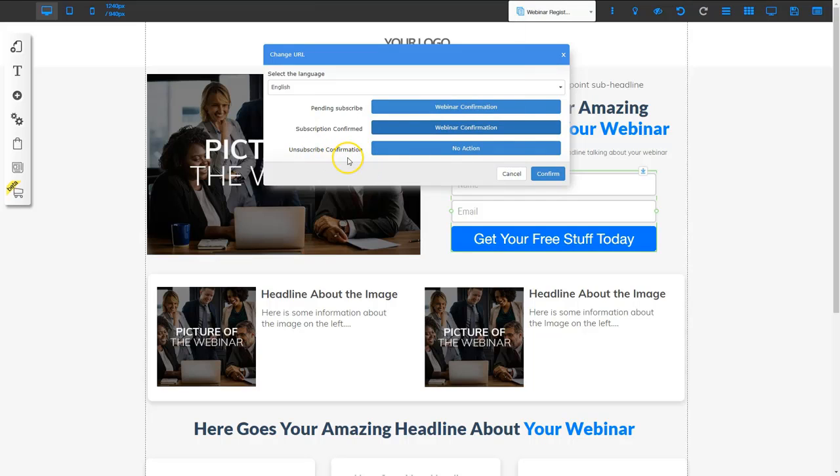And then the unsubscribe confirmation, this is when they choose to unsubscribe. So this means they got an email, they click the unsubscribe in the email. Where do we want to send them once they've clicked that unsubscribe? Well, I want to send them back to the registration page because we're just going to assume they didn't really mean to unsubscribe. And if we send them back here to the registration page, they can subscribe again.